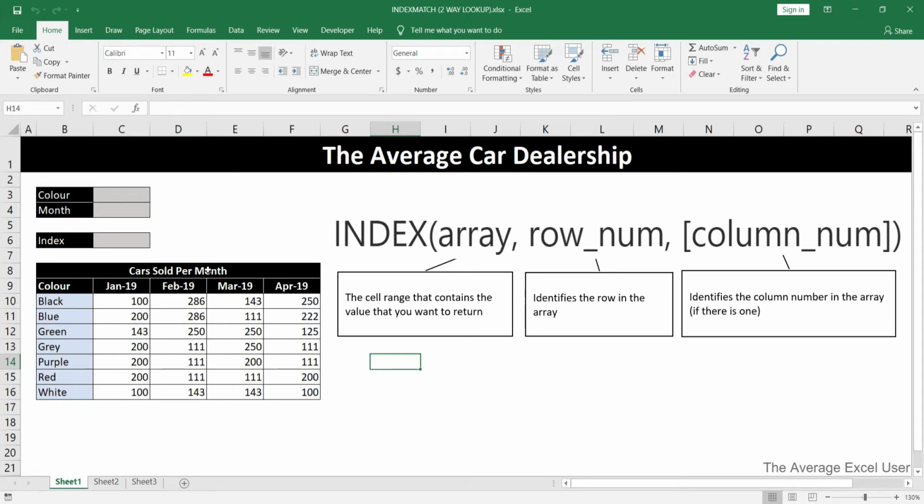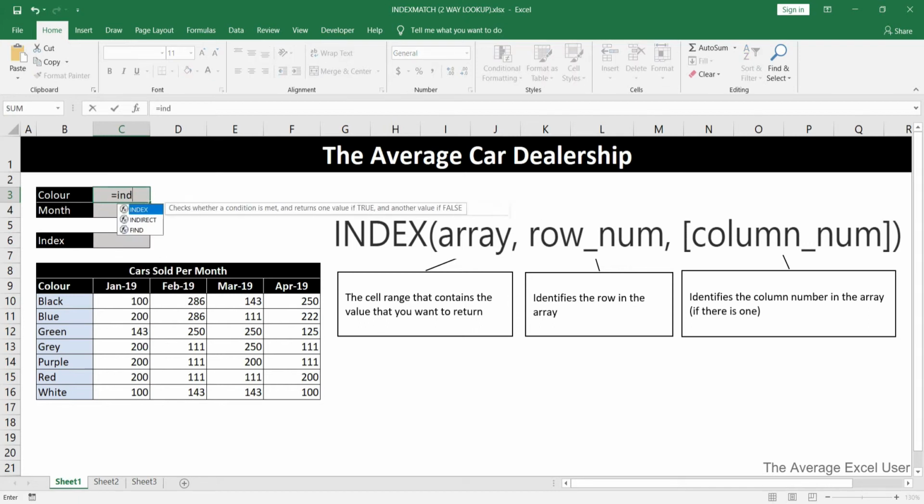So over here is my data set, which is the cars sold per month. I have the color of my cars here and the months across the top. Up here is what I want to return using the index function. So let's start by typing it in. The array is a cell range that contains the value that I want to return, and I want to return a color. So I'm going to highlight this cell range here and move on to the next argument.